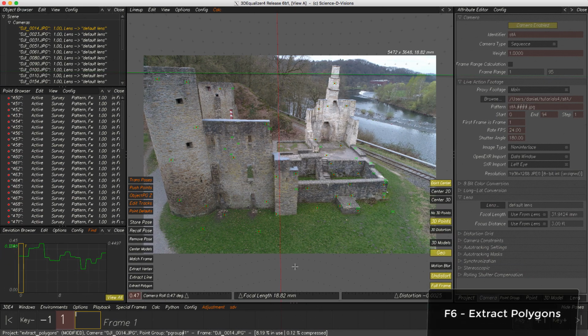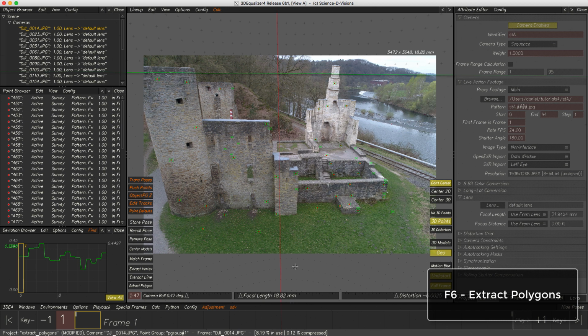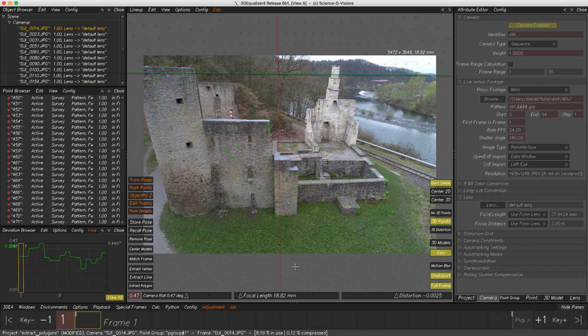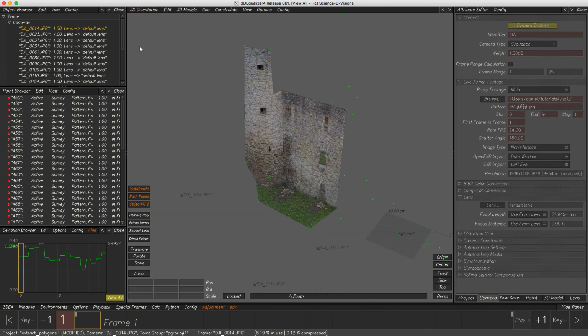Next is a popular feature request as well, extracting vertices, lines and also polygons directly in F6 3D orientation controls. The same beloved features from lineup controls are now available there as well. With uprising sophisticated LiDAR scans and geomodels with embedded textures, creating survey in F6 is way easier than before. Here we have such a textured 3D model created entirely within 3DE4 with its refine polygon feature.